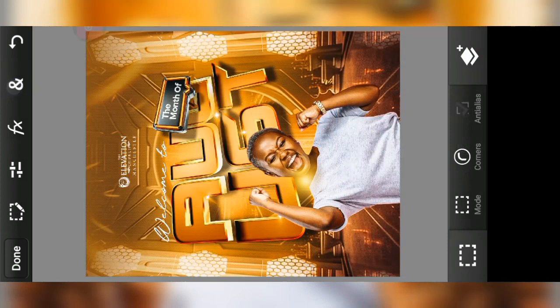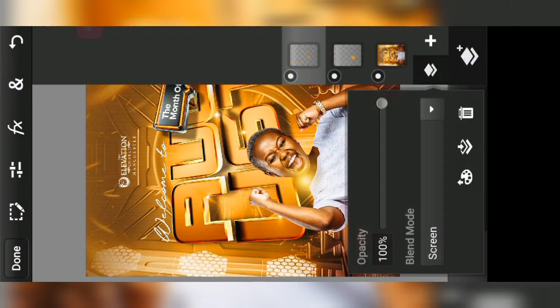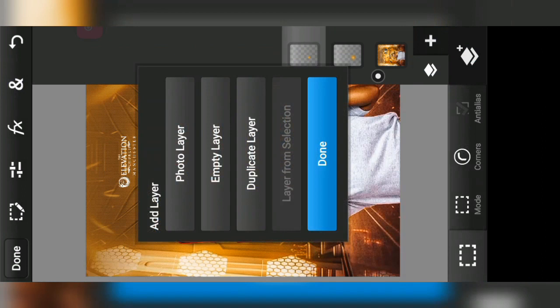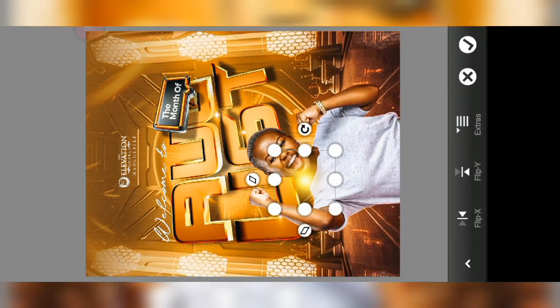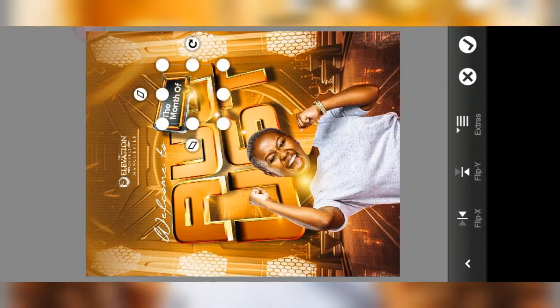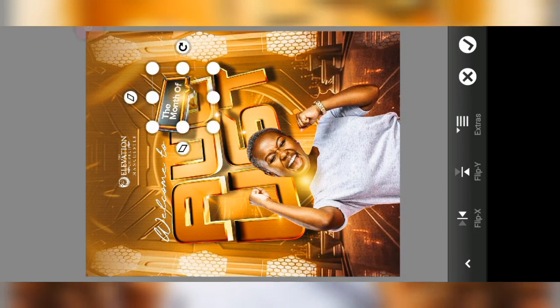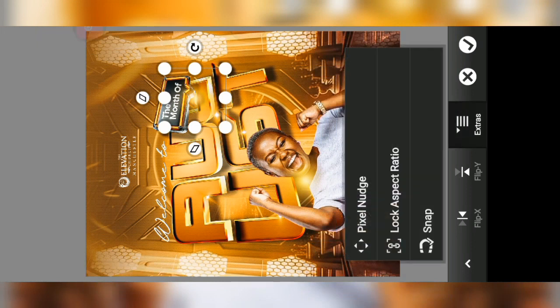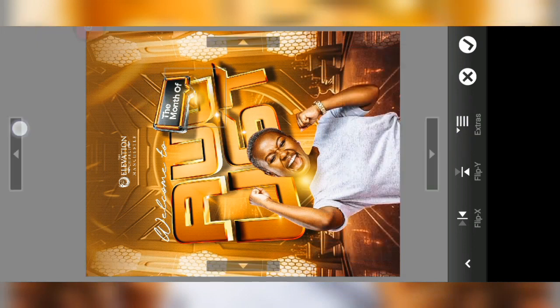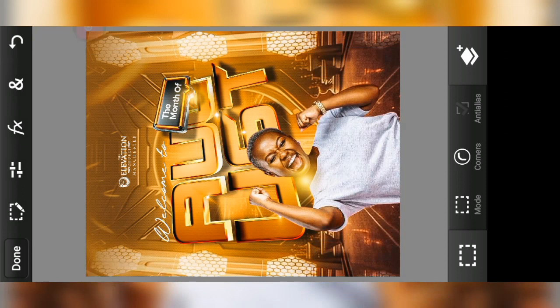Now that being done, I can go ahead and duplicate this particular layer. I'm going to come right here, click on this, and then click on duplicate layer, just like so. And I'm going to click on transform too, and drag this up to this place right here. If you want it to be properly aligned, you can click on extra and then pixel nudge. You can use the arrows on your screen to nudge it up a bit to where you want it to be. And just like that, we have the flare added to our design.